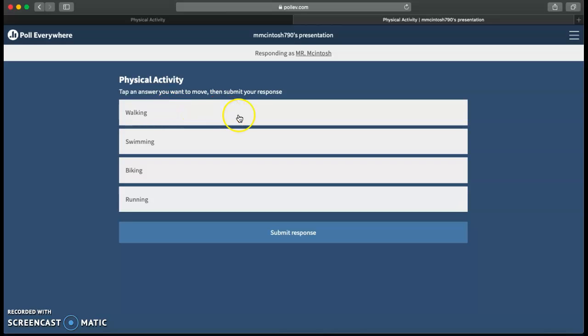Now, this is what they're seeing again. When they're taking the poll, they can click on the different options. As you click on them, arrows will show up. They can manipulate their options up and down, again, just like they're ranking them. Whichever they prefer most goes on top. Pretty self-explanatory. Whichever they like least goes on bottom. So it doesn't really matter here: walking, biking, swimming, running. And then once they're done, they're going to submit their response.